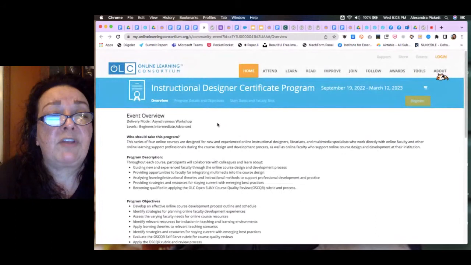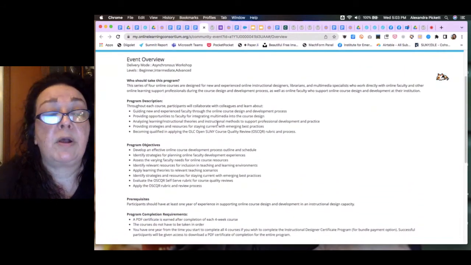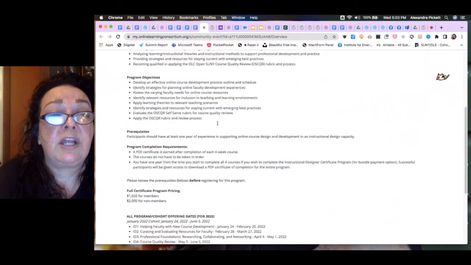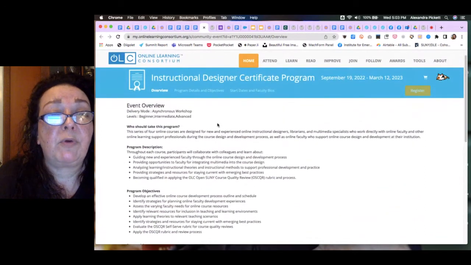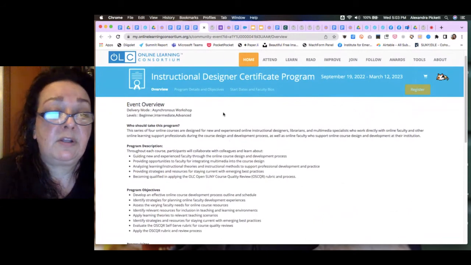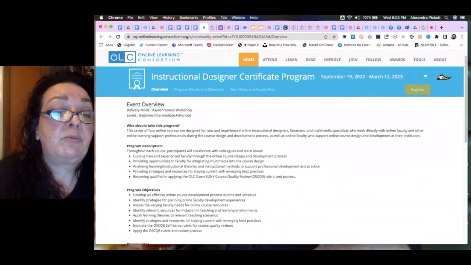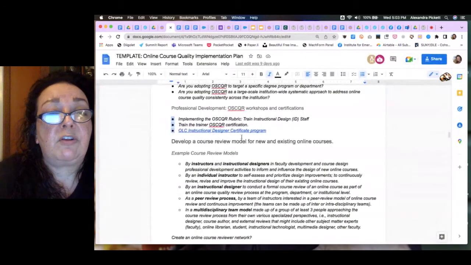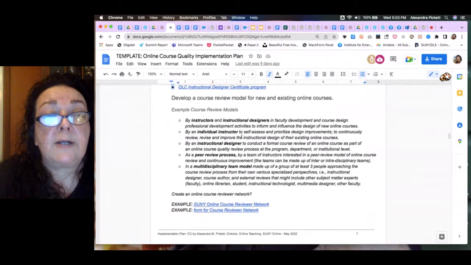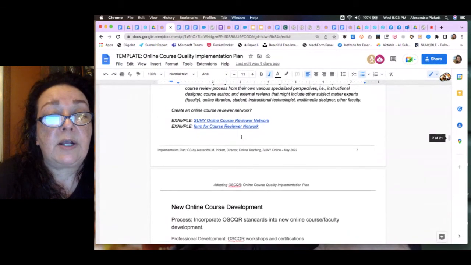I have the example here of the Online Instructional Designer Certificate Program from the OLC, and they have a great certificate program that they adapted and adopted from us. This used to be the SUNY ID cert program. So this is a really good program. So you might want to think about what training your staff needs. And again, the models we talked about already.